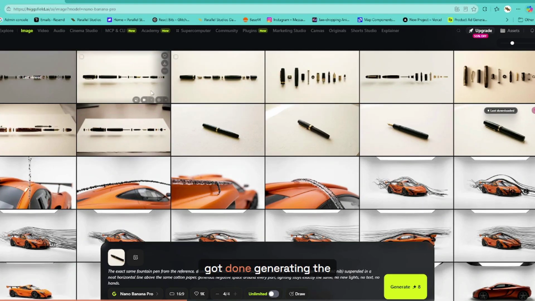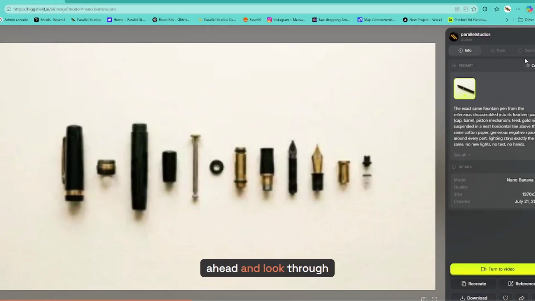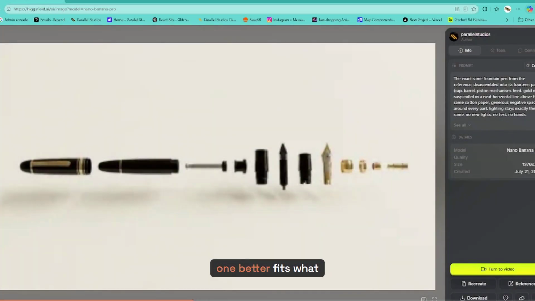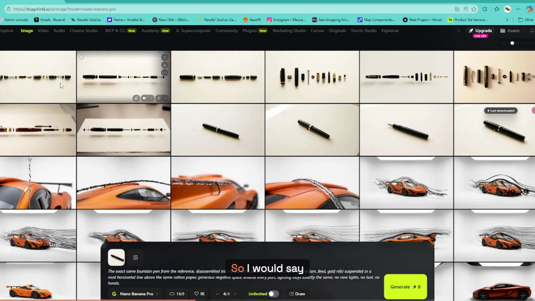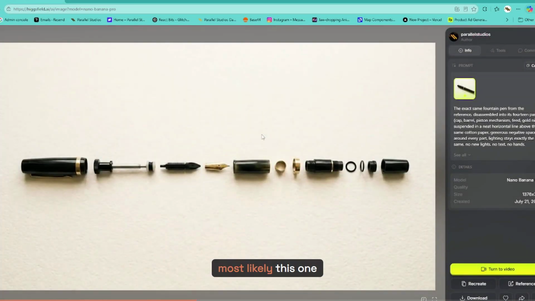Okay, so it just got done generating the other reference image for the part still portion of the pen. So I will go ahead and look through these and see which one better fits what I'm trying to capture. I would say most likely this one out of all of them is the one I like the most. So I will go ahead and heart that and also download it.